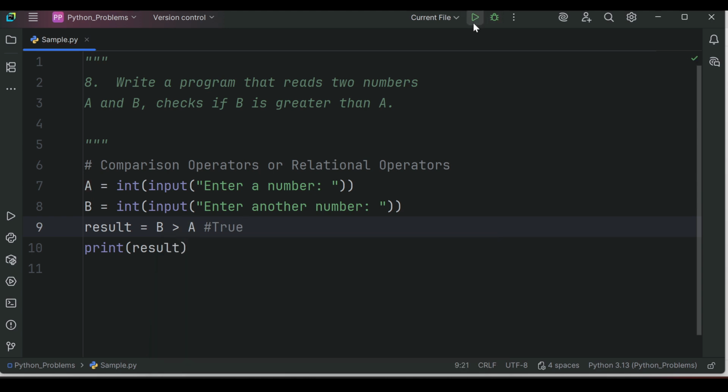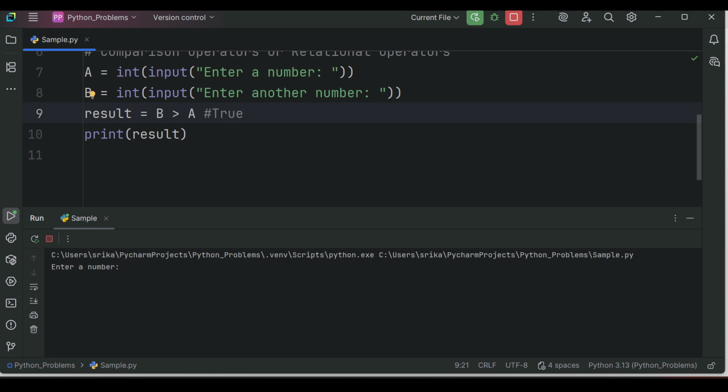Enter a number. For A, here I am giving 7 and another number is 9. What was the previous problem's condition? A is greater than B. Here it is B is greater than A, which means the value of B will be taken first and the value of A second, and the comparison between them will happen.